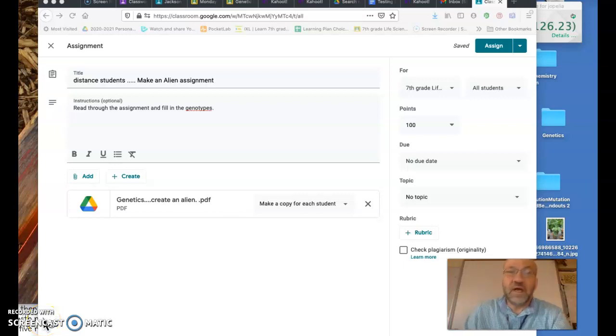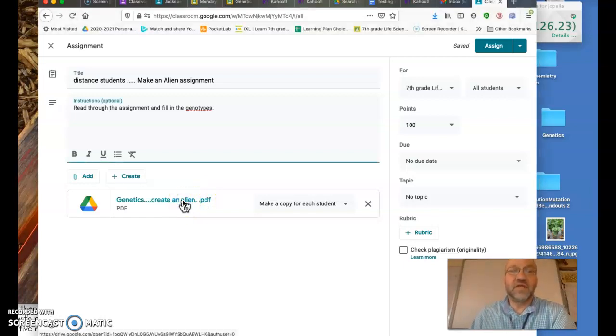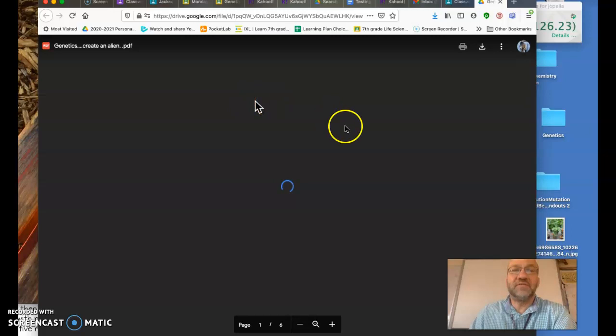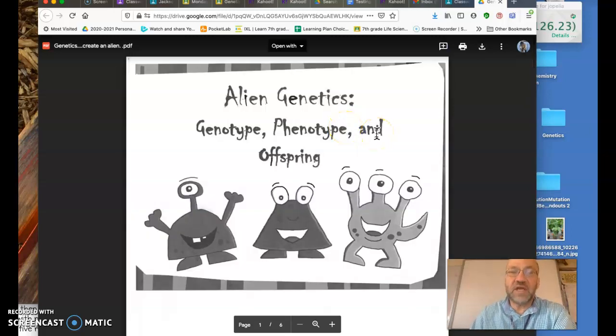Good morning. I have an assignment here that's connected to the genetics that we've been doing. If you did the last assignment, you should be able to follow this one. This is to create an alien, finding out what their traits are. So here's what it looks like.